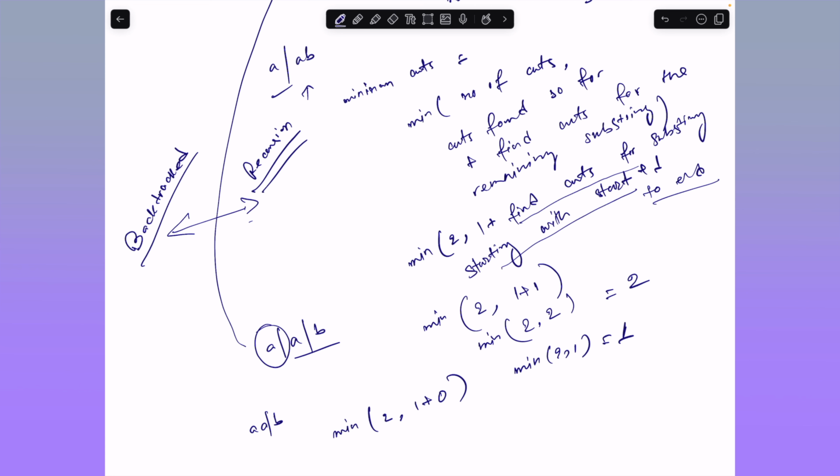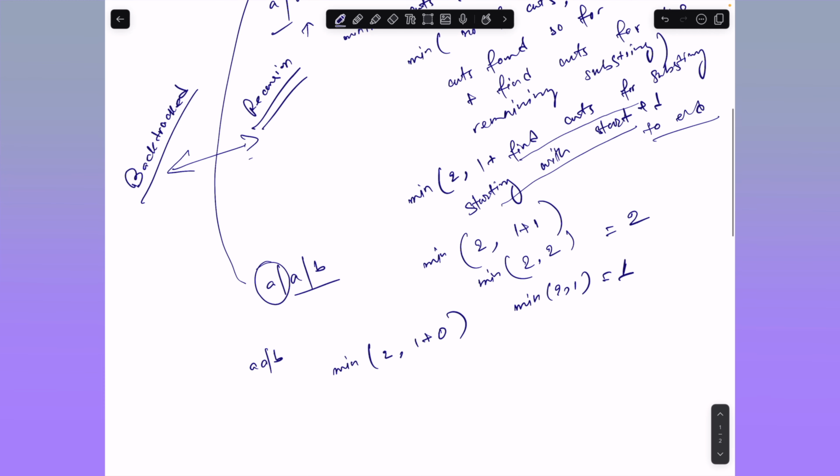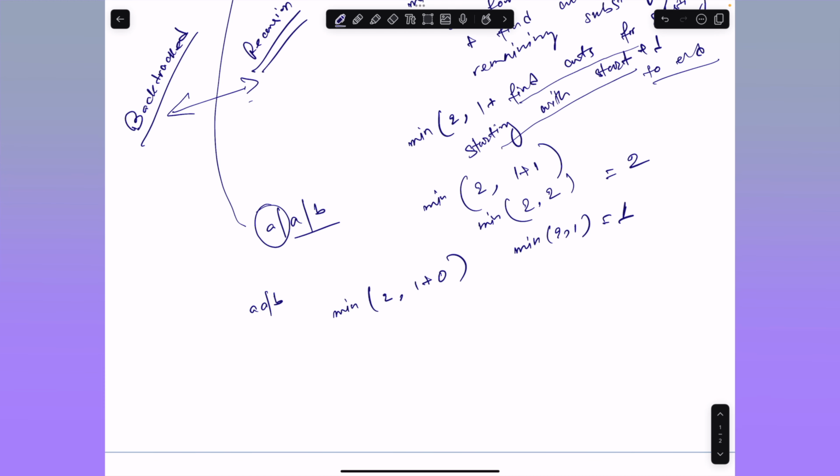Okay, so we need to optimize, and the constraint has been mentioned: the maximum string length is 2000. So at least we should write our code such that it has a time complexity of O of n square. Let's try to approach it first with recursion and backtracking, and then we'll optimize with dynamic programming.